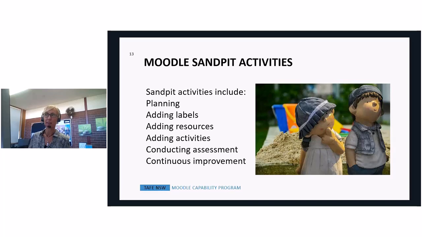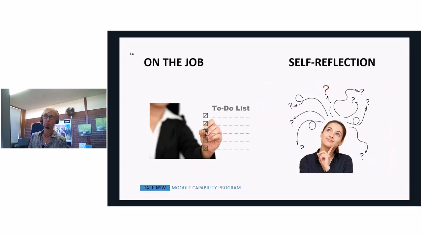Once you get your sandpit, you'll apply your planning activities. You'll be adding labels with information for the students, adding resources, adding Moodle activities, and conducting an assessment in an online environment. Then you'll evaluate your build and the way that you've facilitated your little activity, and we'll look at continuous improvement processes so we can promote those to our skills team. Of course, there's on the job and some self-reflection questions.